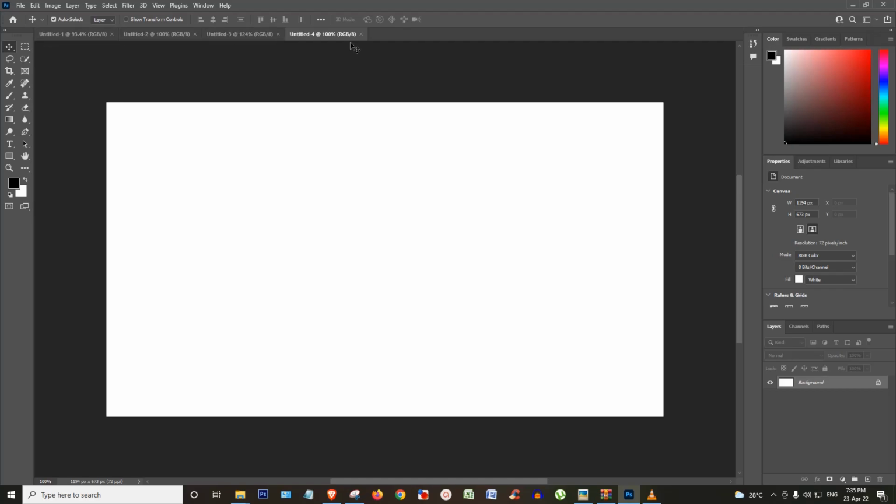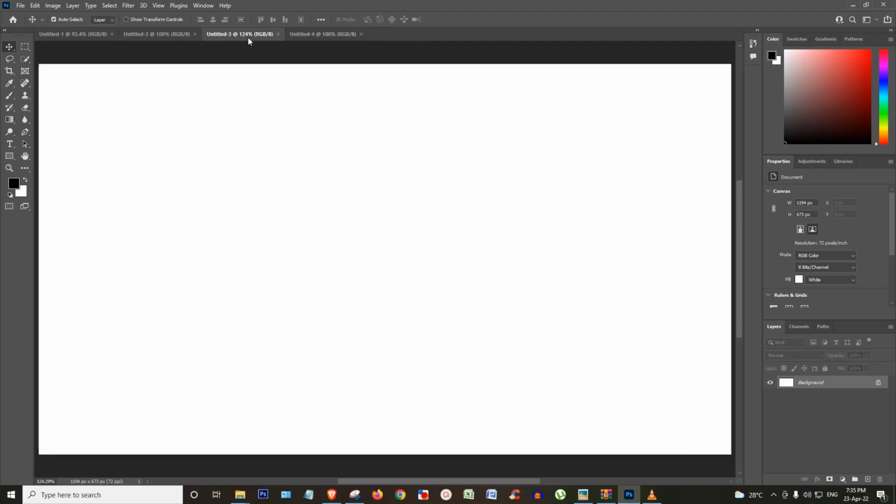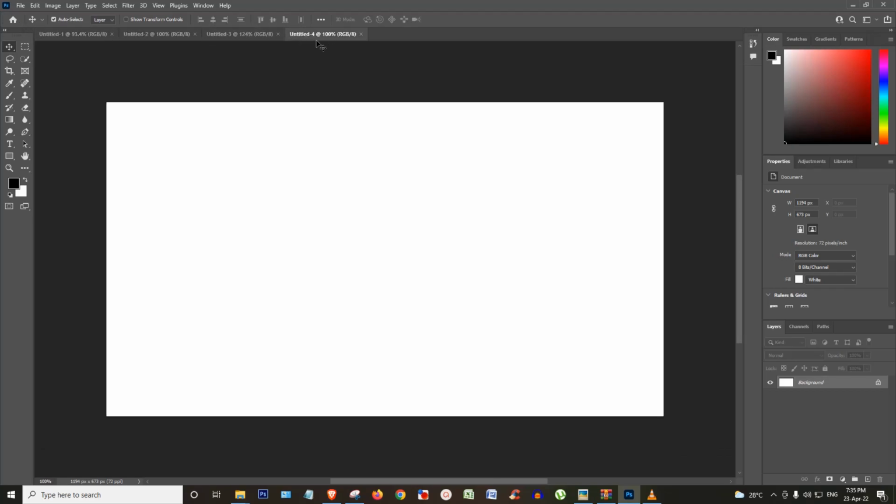The third row here is called the document bar. Whatever file you create will be here. You can find it here. So you see, we can switch to document 2, document 3, document 5, whatever. If you hit here, you can see it is Untitled 4, whatever document it is.